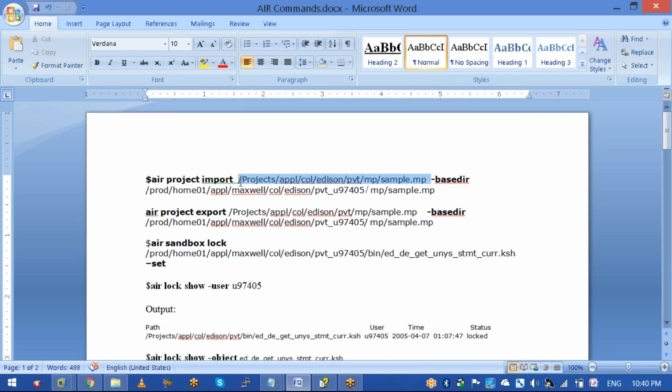So we need to mention air project import, the EME path name, minus base dir, and your sandbox path name. That's it. This is about the air project import. For the same air project export, it is also the same. Whatever the EME path is here, and minus base dir and your local sandbox directory.